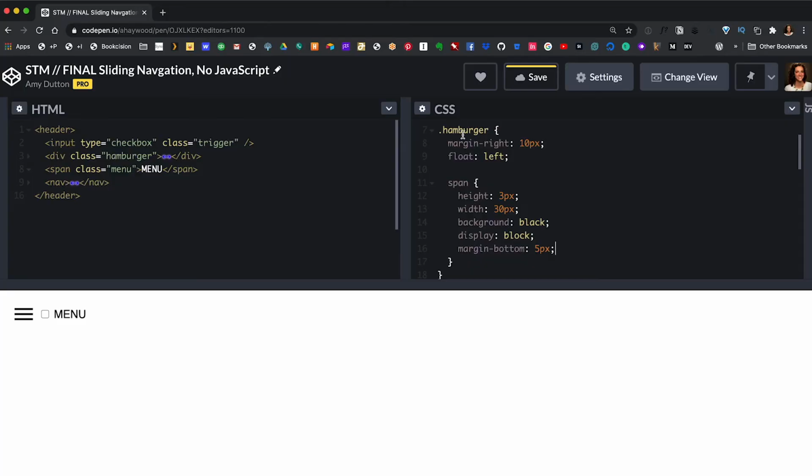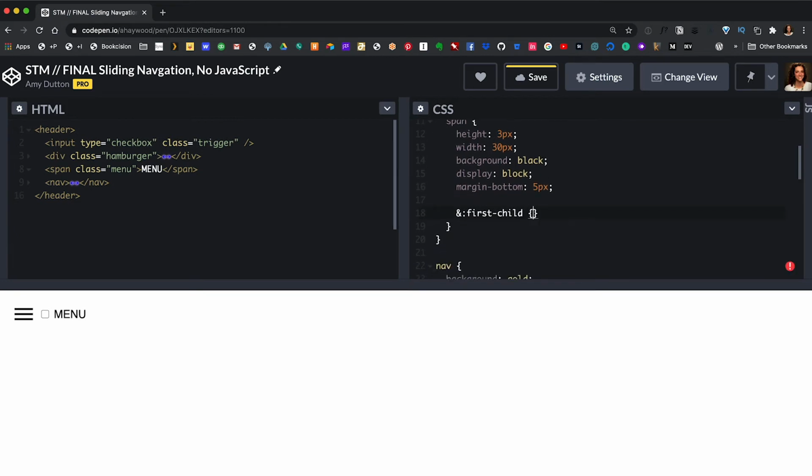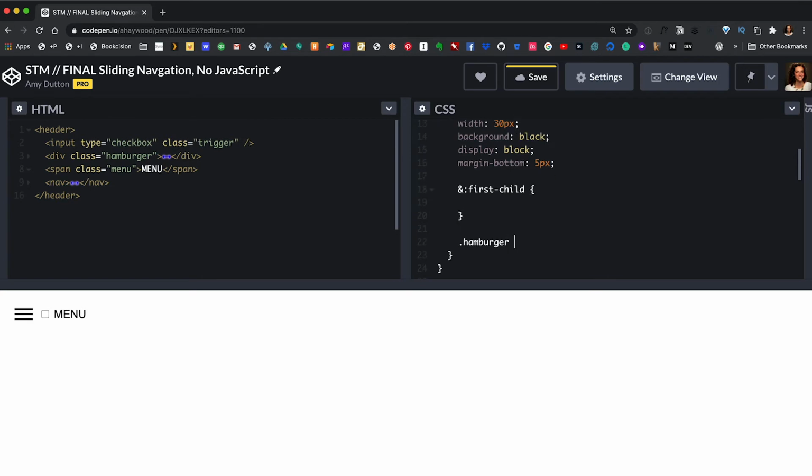Now we need to animate our hamburger to an X. To make this easy, I'm going to style the default state, and then we'll refactor to use our check state, just like we did with our navigation. We can target the first line in our hamburger with another pseudo selector called first-child. So here we have our hamburger, we have our span, and I'm going to say ampersand first-child. So we're using that ampersand again. And this inserts the parent element, so it'll render out as hamburger, span first-child.